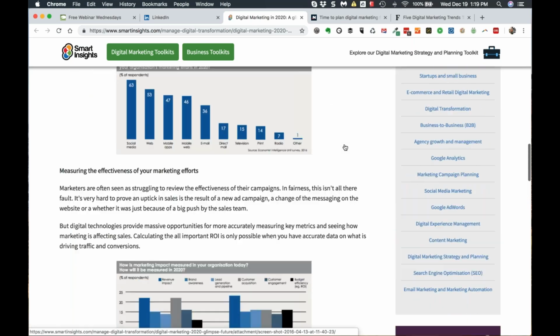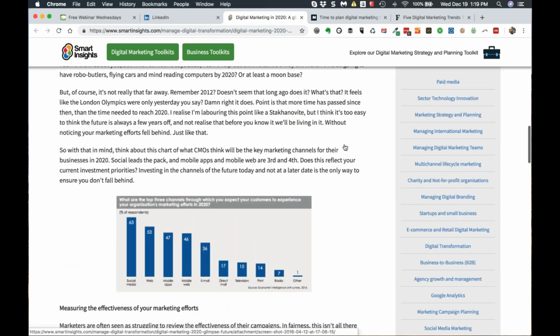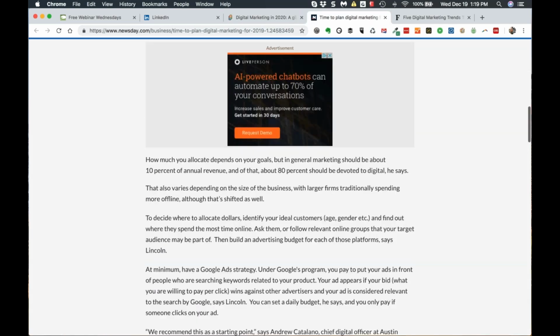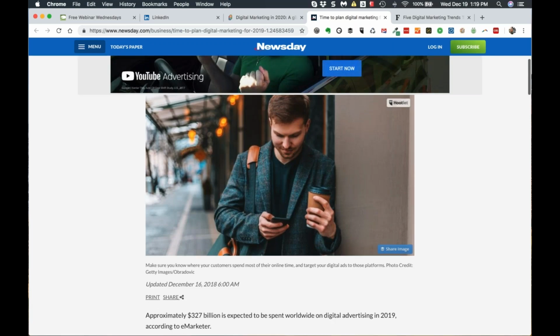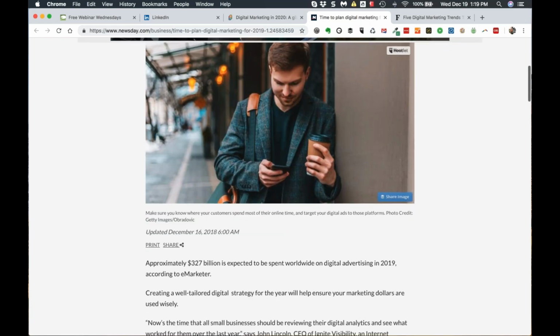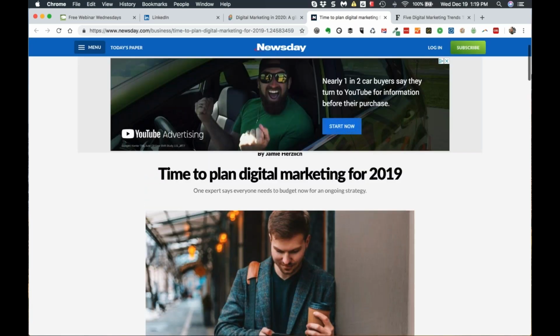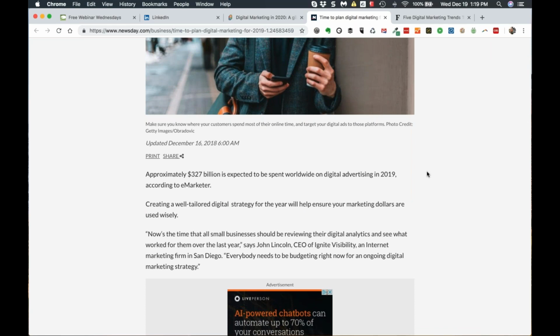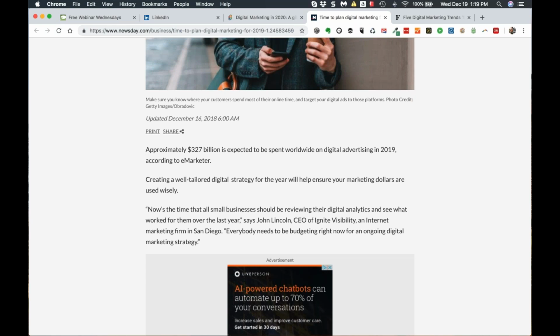So this is one of the articles that I wanted to share. A couple of the other articles that I found, that I've been sharing, I just wanted to talk about. This one is planning your digital marketing for 2019. It sets the stage for the amount of money that is being spent worldwide on digital advertising: $327 billion.